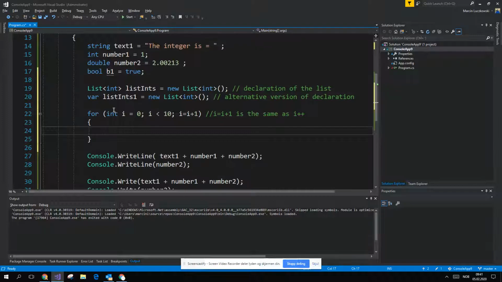Here it's important to put integer at the beginning, because otherwise he will not see that this is the first declaration. Then you are not putting integer, and it's up to you if you are using i plus 1 or i plus plus. I recommend getting used to this one because it's much faster to type.